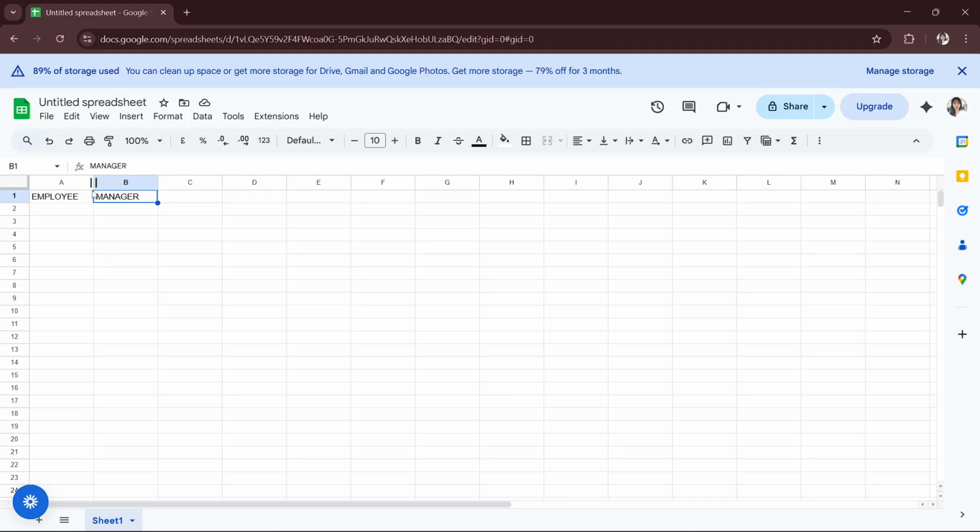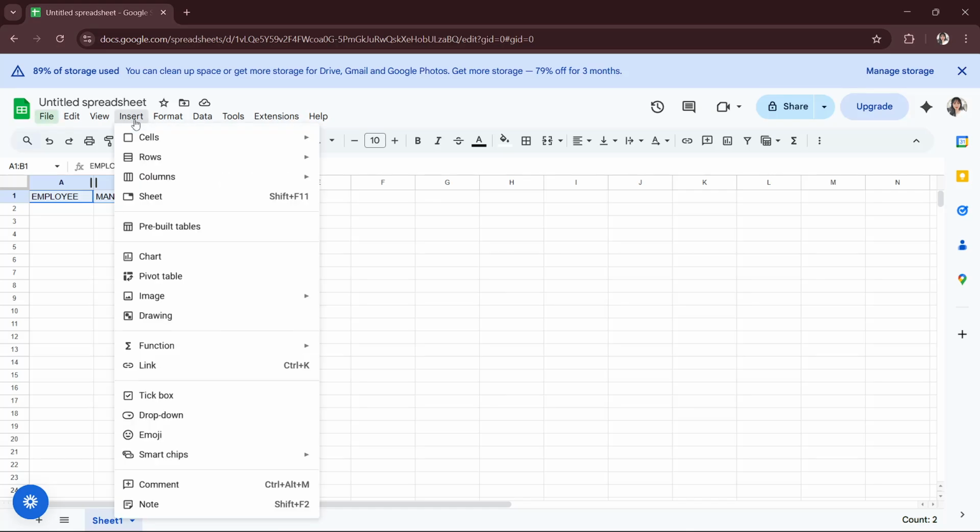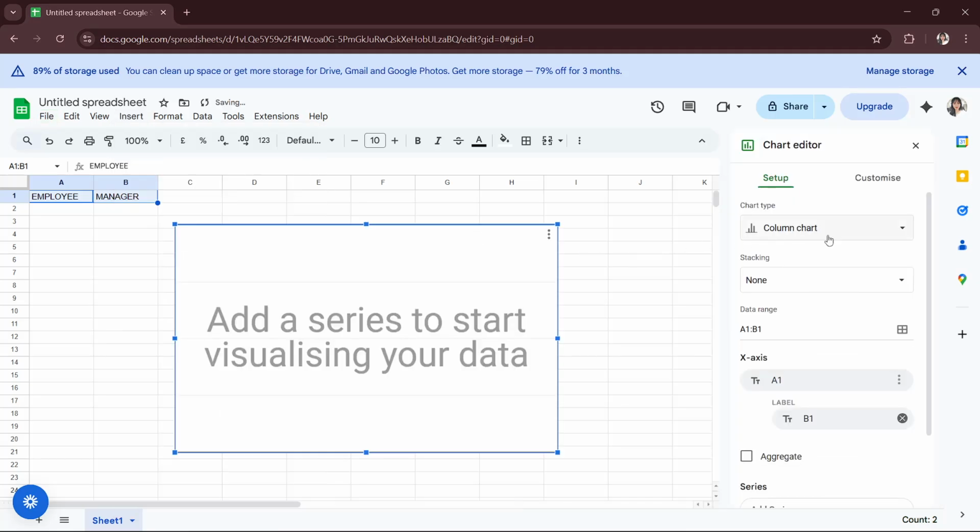So now that you have your data, you will just have to select both of them or highlight them. And after you've highlighted both columns, you will just have to click insert, which is right here, and then go ahead and look for chart feature. So just go ahead and click that as well, and wait for it to load.